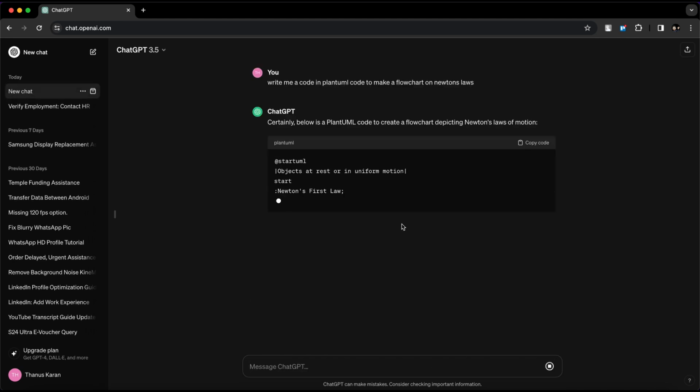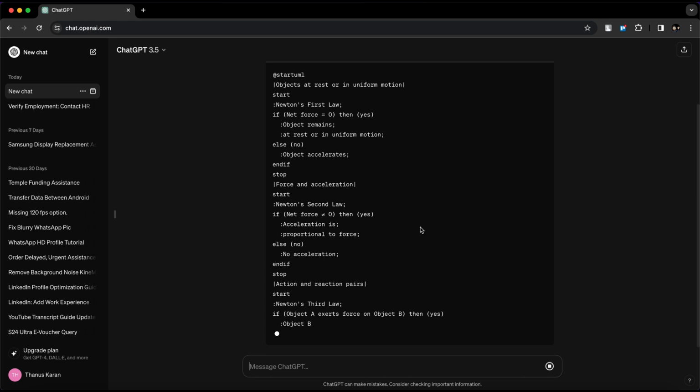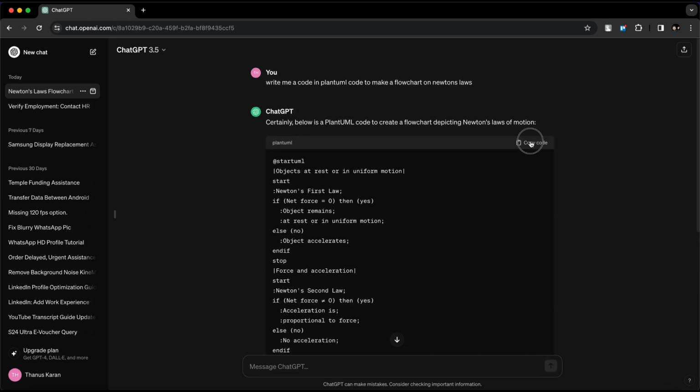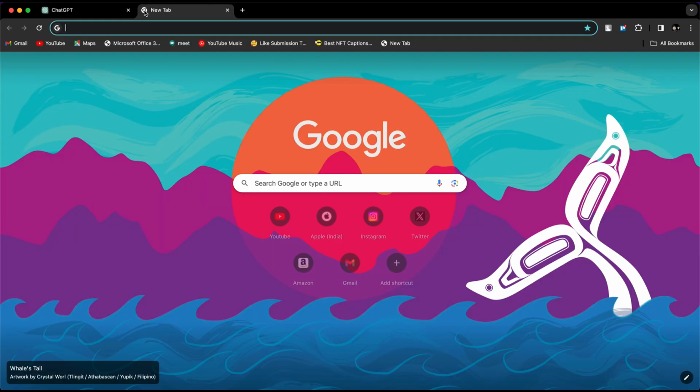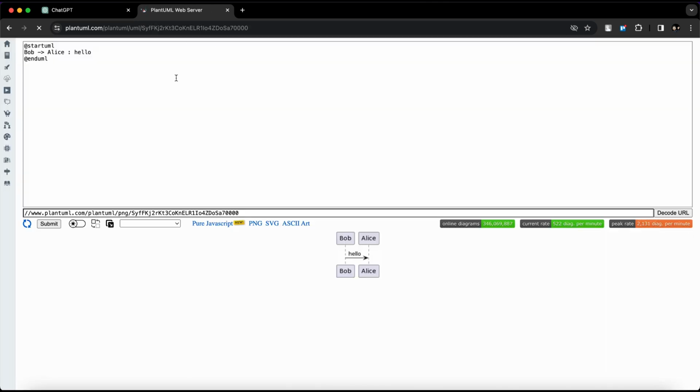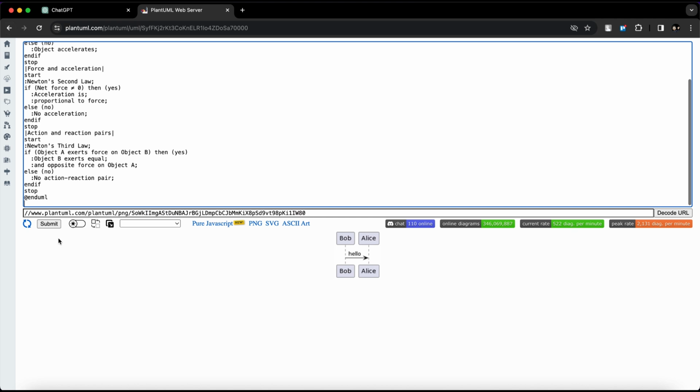Now ChatGPT will generate a PlantUML code for you. So as you can see, the code is generated. Just copy the code from here and open up a new tab. Go over to PlantUML online web server. Open up the first website and there will be a prompt dialog box for entering codes. Make sure to delete this and paste the code we just copied and submit it.